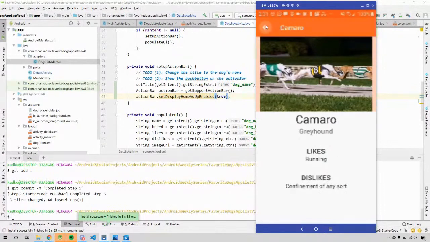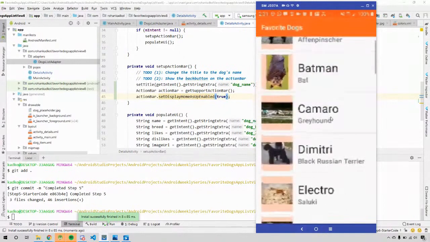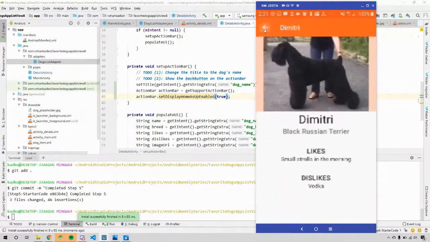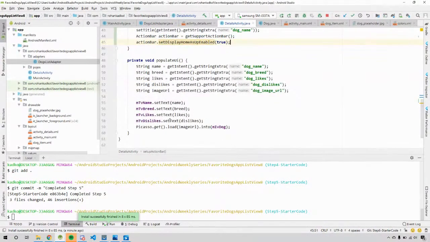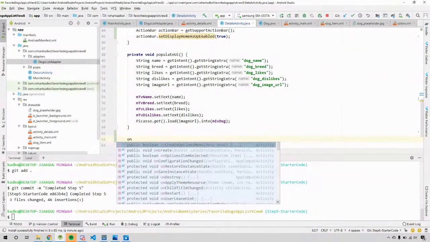Oh, it doesn't work. So let me just check if it doesn't look for everything. All right, so it looks like then there's one very quick thing. I'll just do it now and I'll explain it next time.